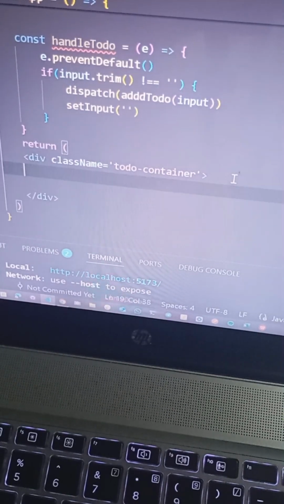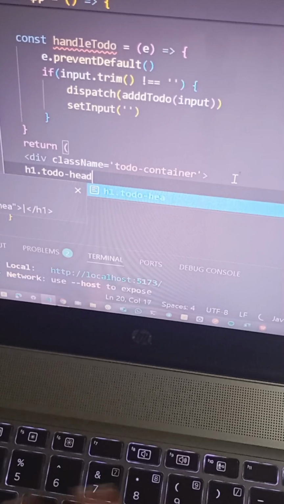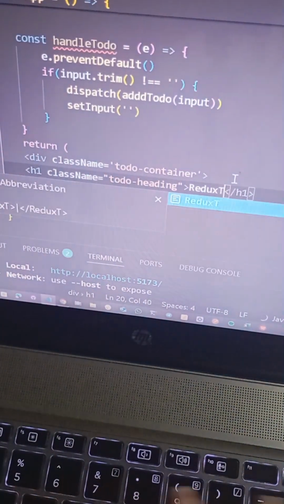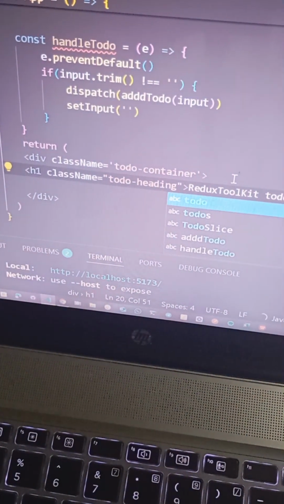Now let's continue. After that, we're going to have an H1 that will contain the styling that we have in the CSS. So here we're going to say Redux Toolkit To-do.